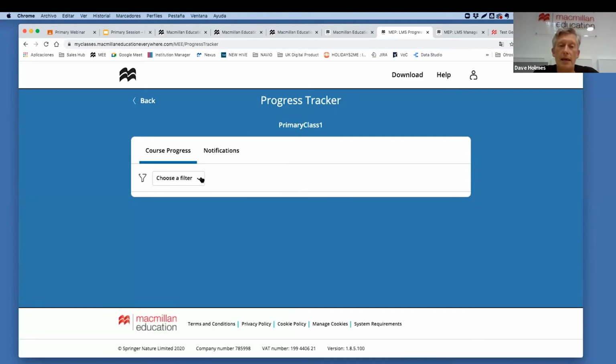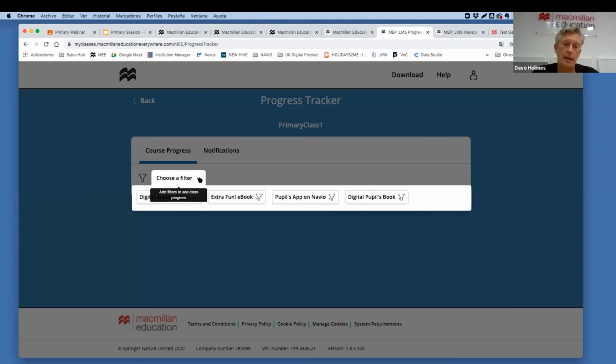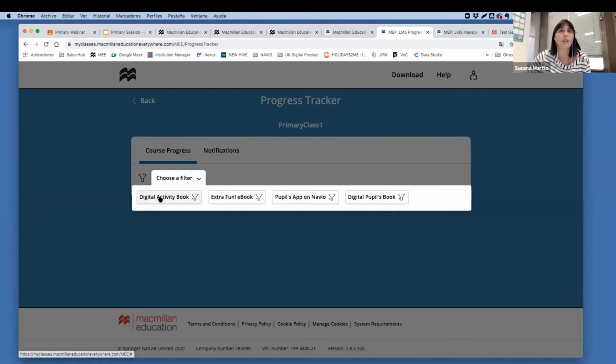Okay, so let's have a look at how the progress tracker works. Well, the first thing here is we've got course progress, choose a filter. And there's all kinds of filters which are always shown by that funnel icon there. So these are all of the digital resources that pupils have access to. We've got the digital activity book, the ebook version of the extra fun component, the NAVIO app, and of course the pupils book. But I think today, one of the interactive resources they're going to be using most is the activity book, right? Because that's where they're going to be doing their homework and stuff.